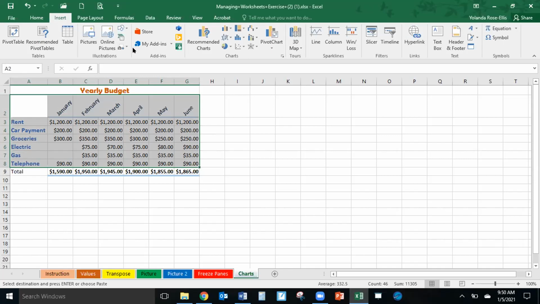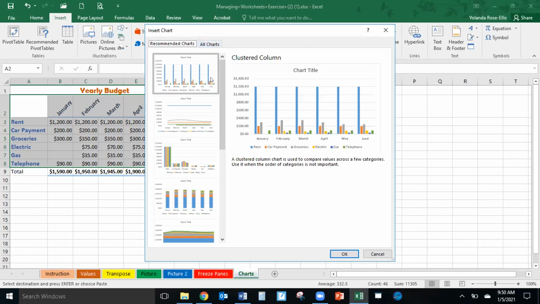And then click the Insert tab, go to the Charts group. The best way to choose a chart is to start with recommended charts. So go ahead and click recommended charts. There are two tabs. You have recommended charts and all charts. So on the left, you have a list of recommended charts, and on the right, it shows you what it looks like. So let's look at all of them.